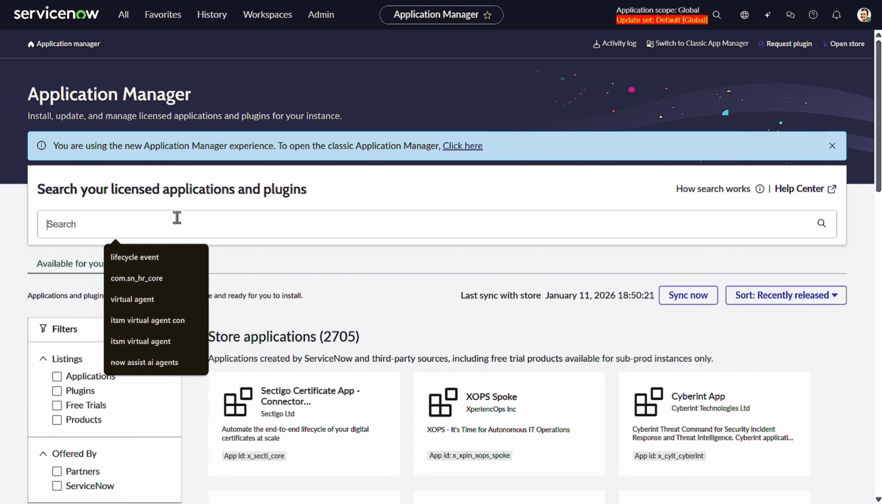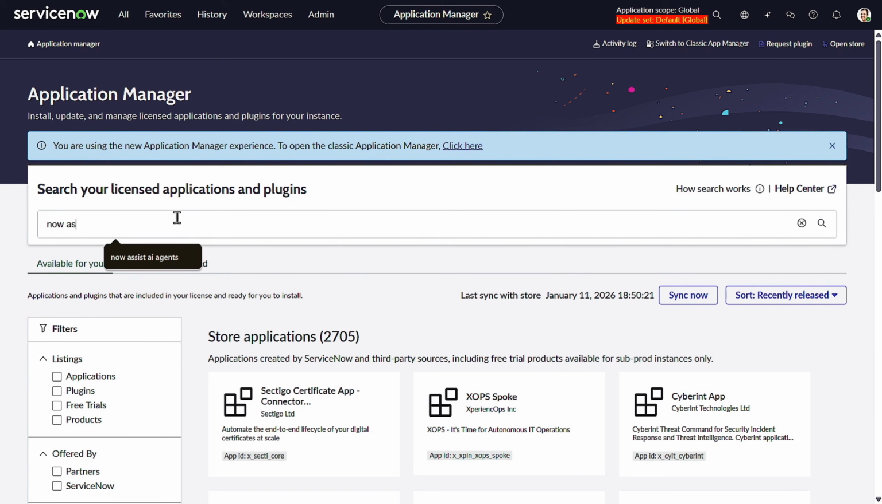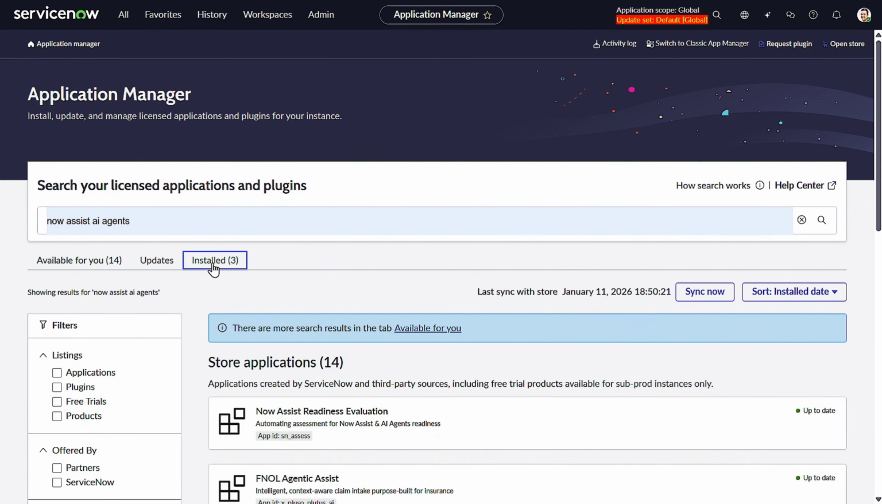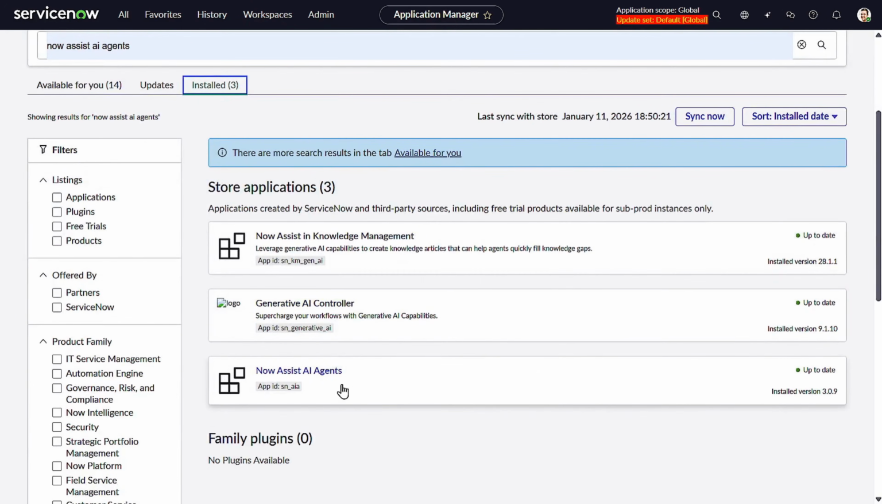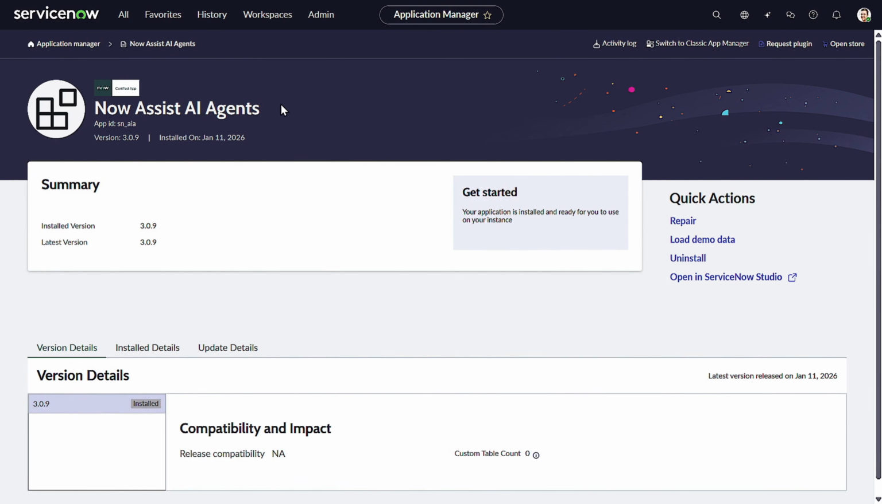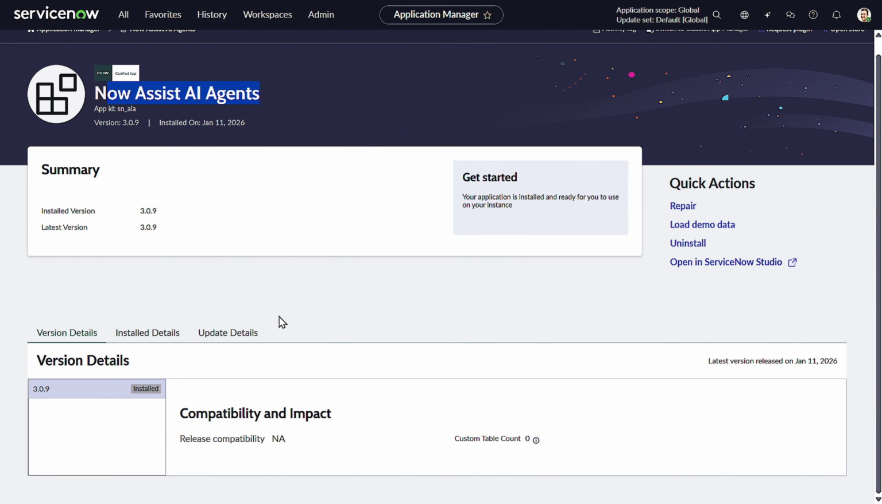and here just try to search for Now Assist AI Agents. And here you can see it in the Installed tab, because I've already installed it. This particular plugin is required in order to use the Agentic AI capability. So if Now Assist AI Agent is not installed on your side, you have to install it, and it will be better if you have the latest version.